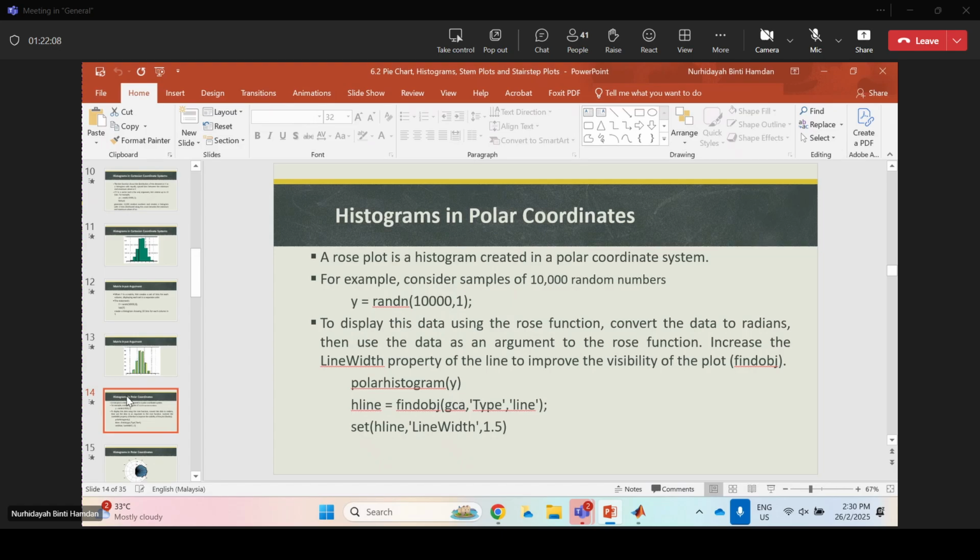A rose plot is a histogram created in a polar coordinate system. For example, we generate 10,000 random numbers. To display this data using the rose function, we have to convert the data into radians, then use the data as an argument to the rose function. Increase the line width property of the line to improve the visibility of the plot.